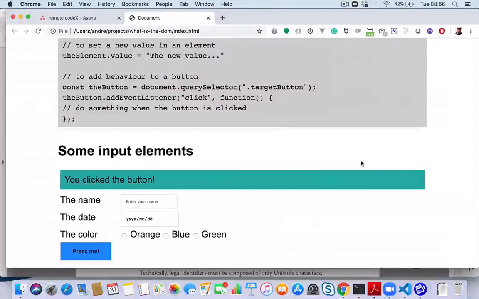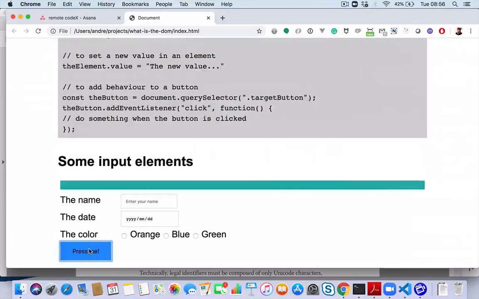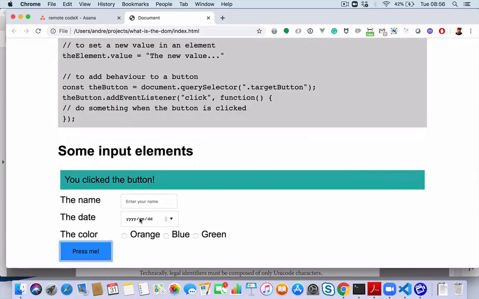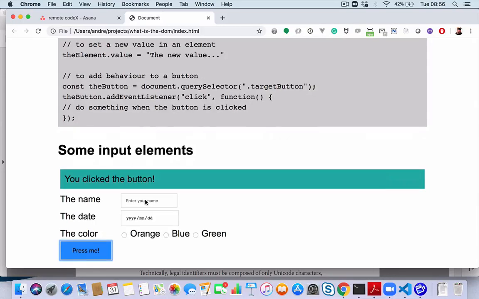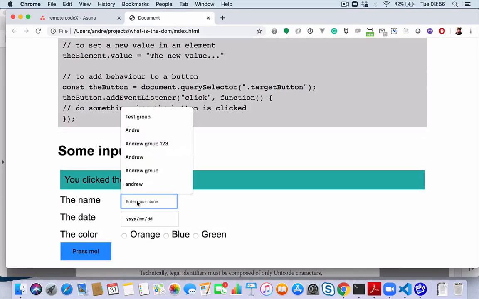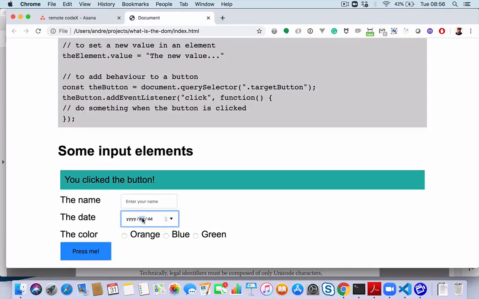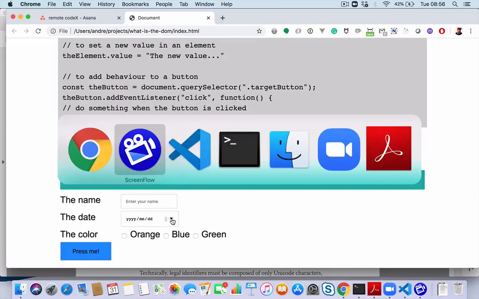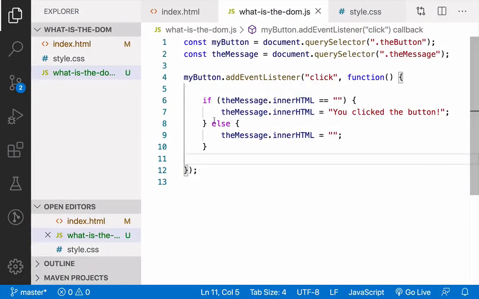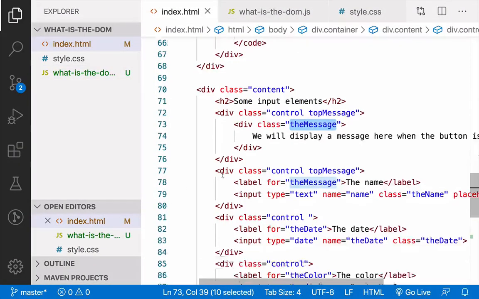Okay, so now we have a button working which I can click on and the message will appear and disappear. So what we want to do now is extend our script to be able to use the input box and the date. We want to say who pressed the button and what date they selected. So to do that, I will need to get hold of two more elements.